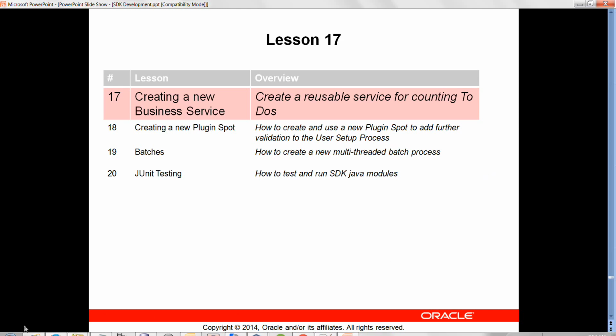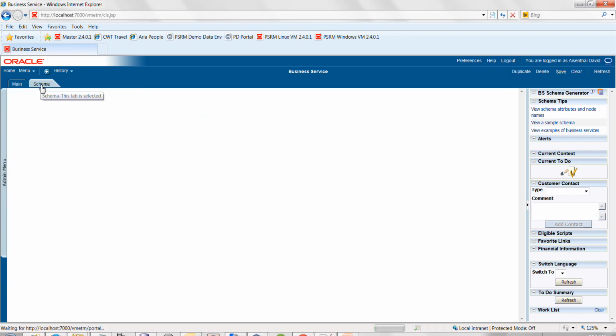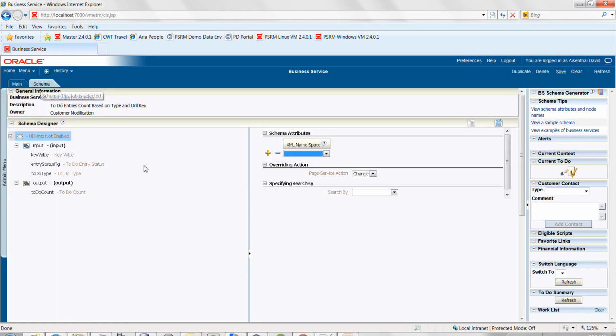So let's first turn to the actual application, and this is the business service eventually that we will create. Count to-do entries, and you can have a look at the schema. The schema has inputs and outputs. Key value is the ID of the primary key, which is in the to-do. The entry status, what status count of a particular status of the to-do entry, and the to-do type. And the output is how many to-dos there are.